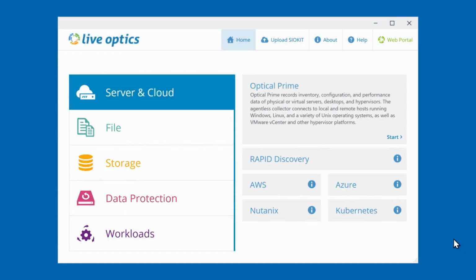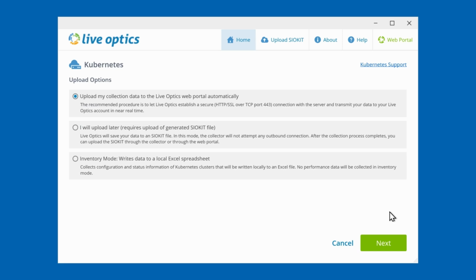Run the Live Optics Collector. Under Server and Cloud, click on Kubernetes. There are three upload options provided here. We highly recommend using the first option where the collected data is uploaded to the Live Optics web service automatically. However, in situations where the host server running the collector does not have an internet connection, you can use the second option where it will create an SIO-kit file.